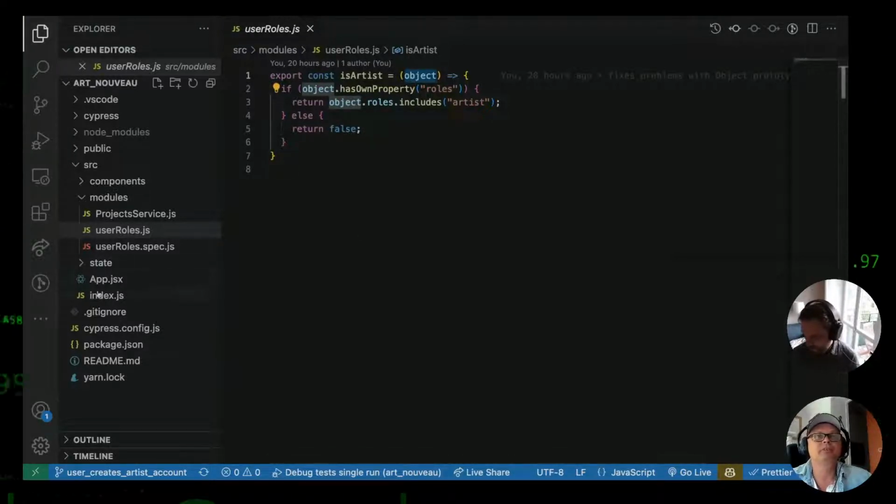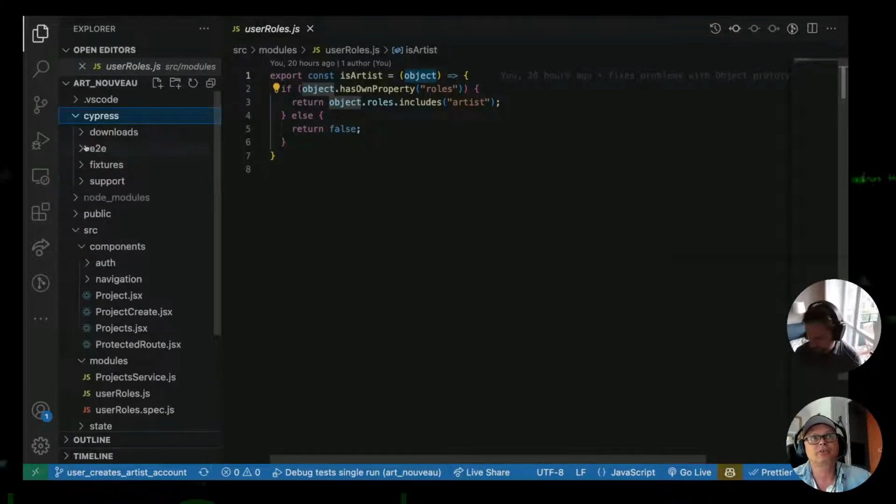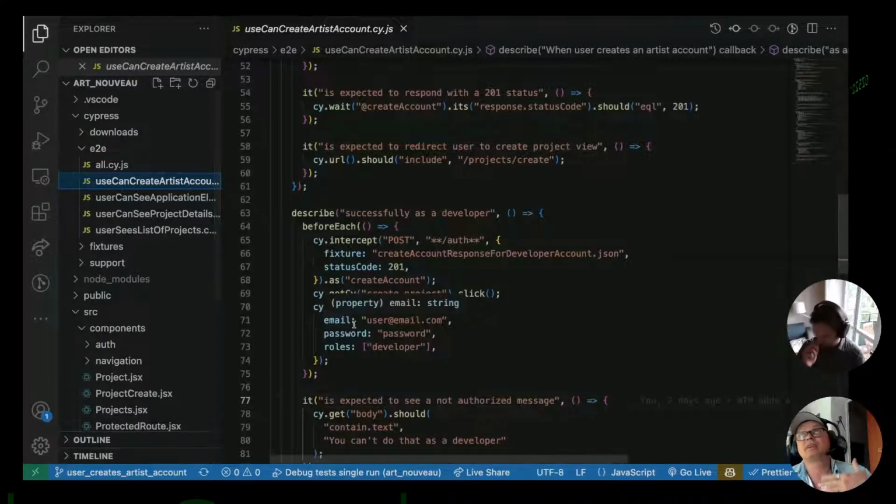Which means that, if we look at the way we are actually using it, the use case was that the user can access the project create interface if he or she is an artist.